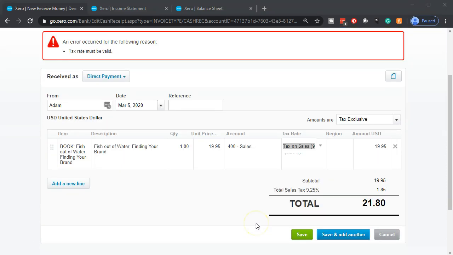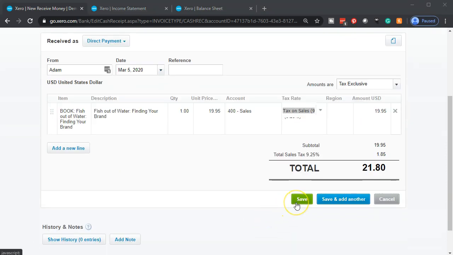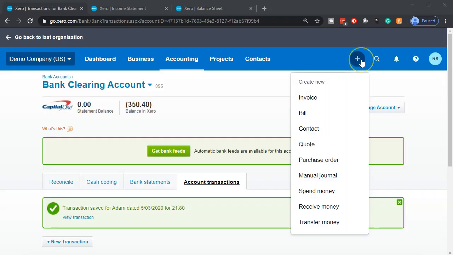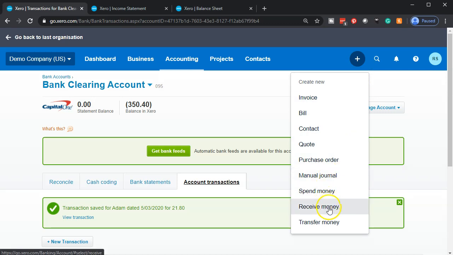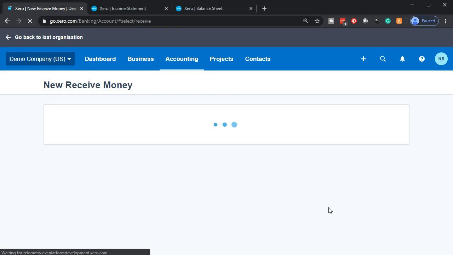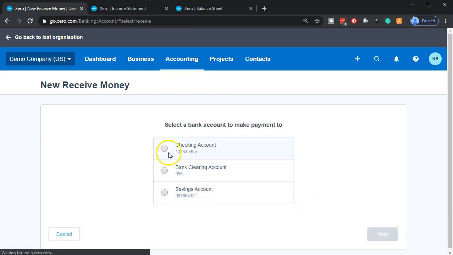Okay, let's go ahead and add a tax on it just to make them happy here. And then I'm going to save it again. And now I'm going to add another one, but it's not going to be just like the other one. We're going to say receive item again. And this time we're going to put it to the clearing account, which is the same that we did last time. So we want the bank clearing account.